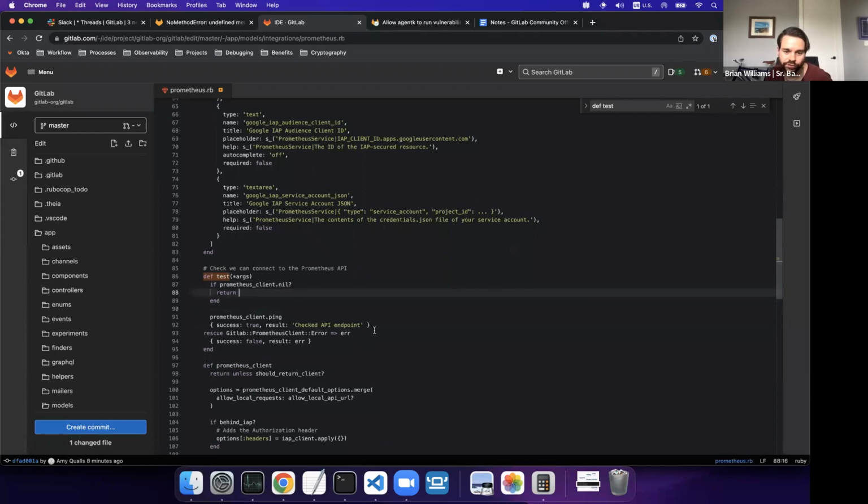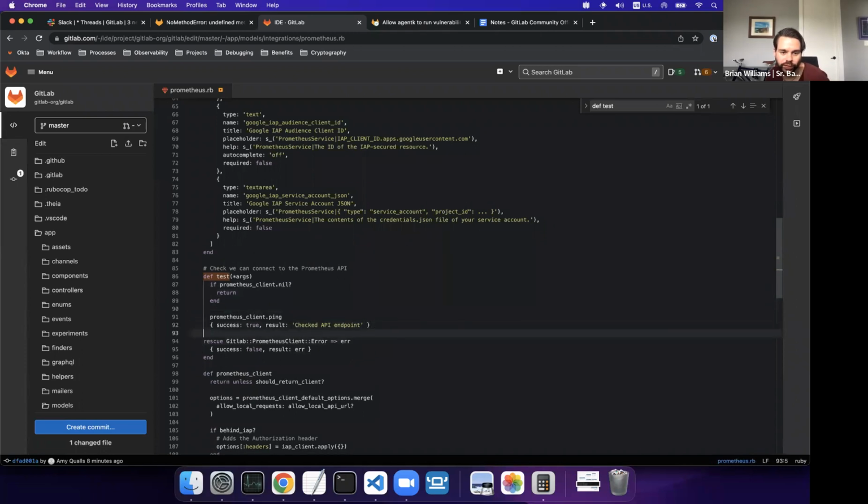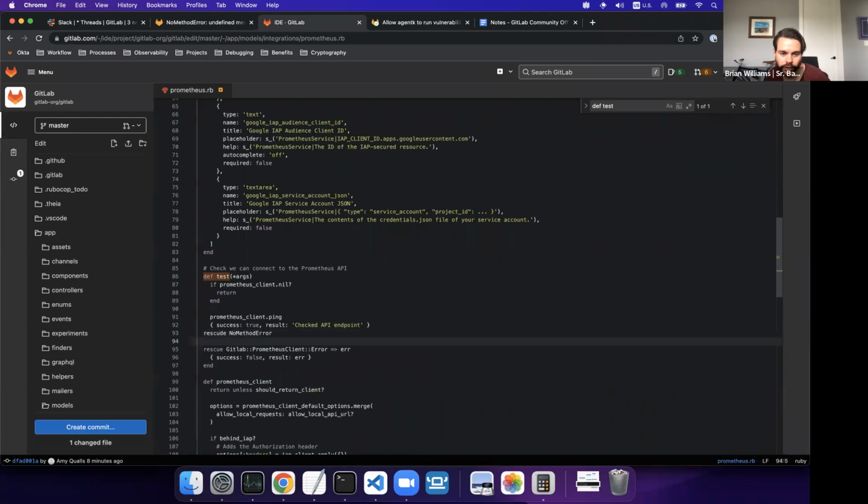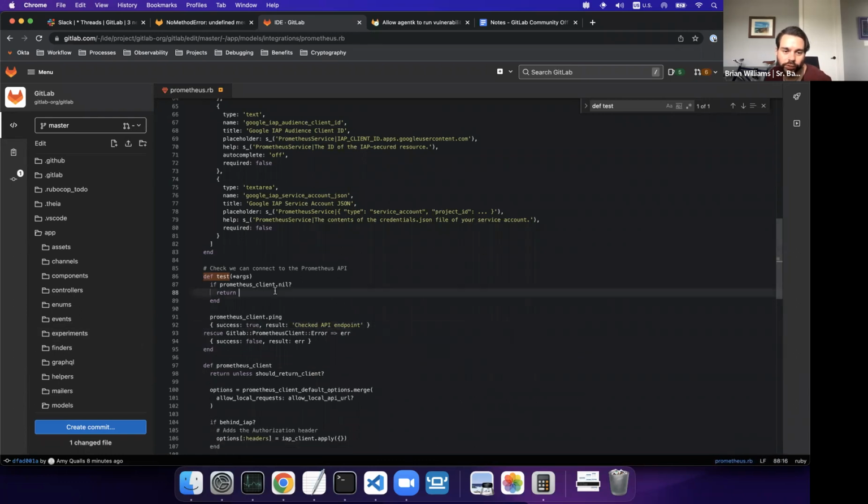Or we could use the rescue suggestion that somebody had, like rescue no method error, and then do the same thing. But I don't really like that, because I feel like we shouldn't throw an exception if we can check it. So I'd rather do something like that.